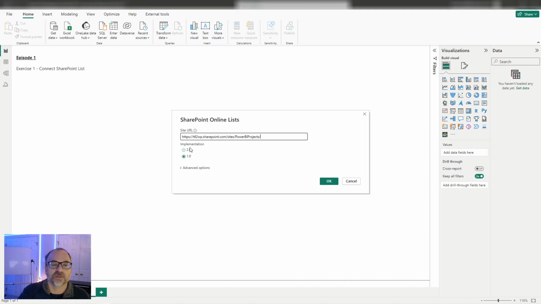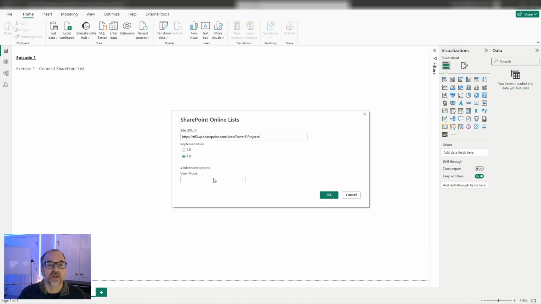You'll also notice there's a 2.0 and a 1.0 version. And if I click under advanced options, under 1.0, there is no option. If I go to 2.0, they added this a little while ago. You'll actually see a couple of options here. One is I can view all columns from the SharePoint list, or the default. And this is where it'll just pull in the default view. So let's go ahead and do that for now.